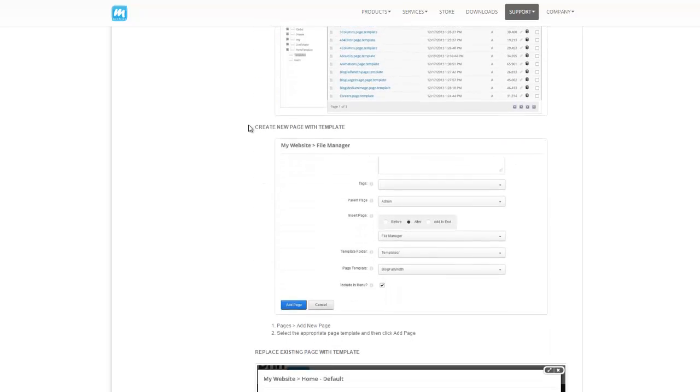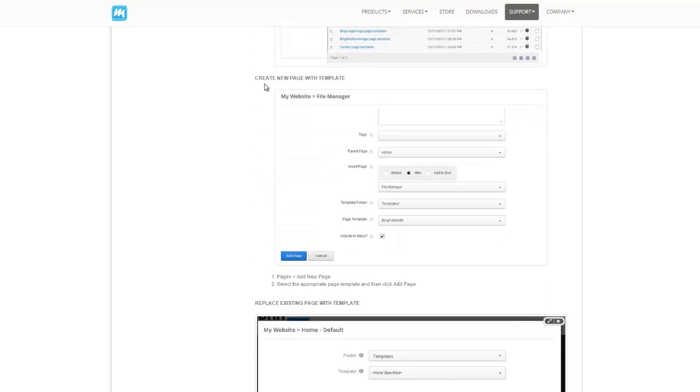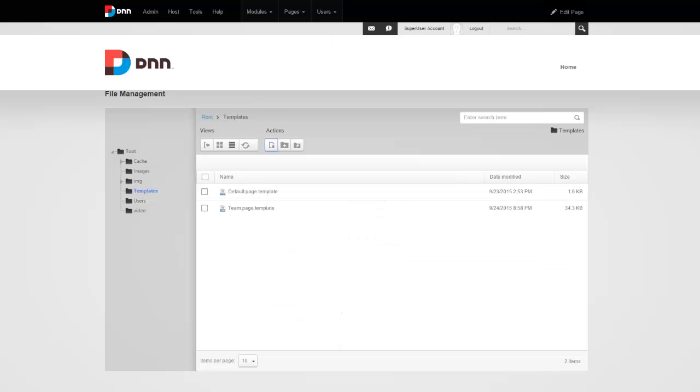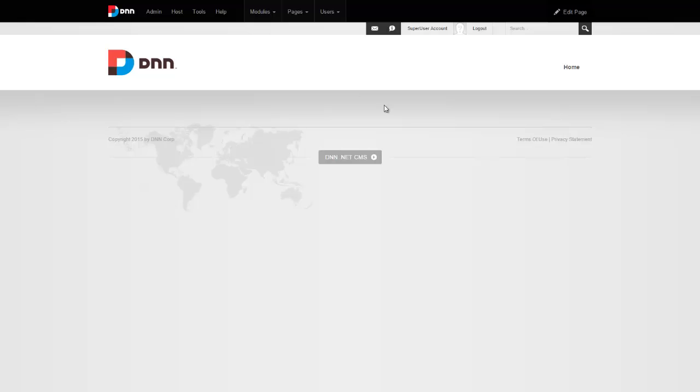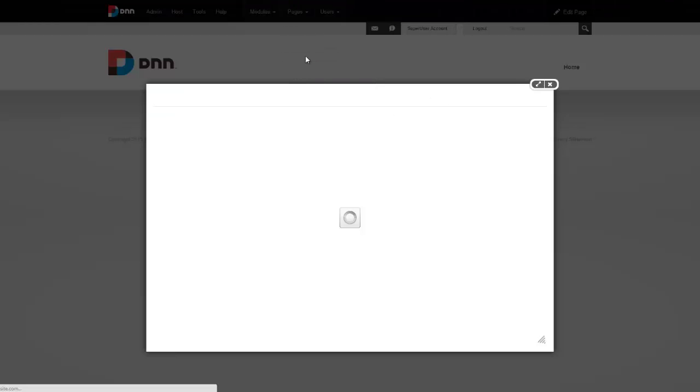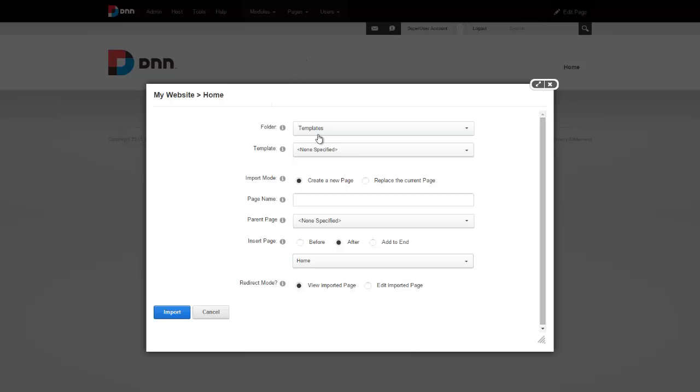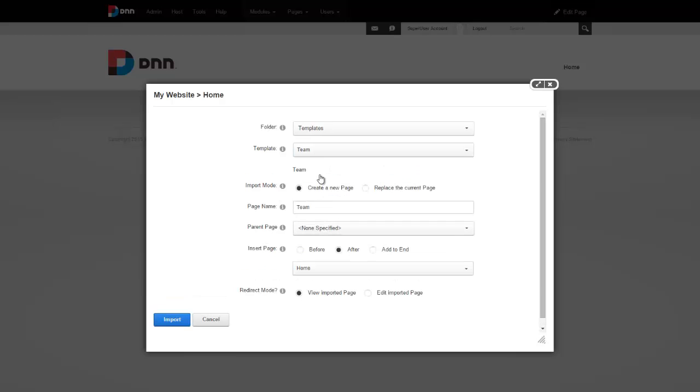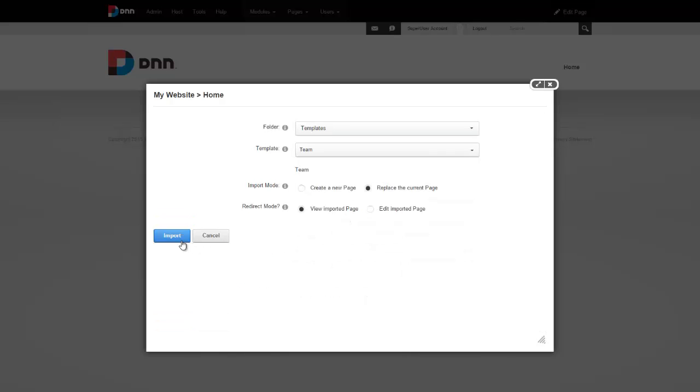Now we can actually use the template. We can create a new page with a template, or we can replace an existing page with a template. So let's first, really quick, replace an existing page. To replace an existing page, navigate to the page you want to replace. In my case, I only have one, home. And from Pages, you're going to say Import. From folder, make sure that's Templates. From the templates, you're going to choose your theme. This is the template we just uploaded. We're going to say replace the current page and hit import.